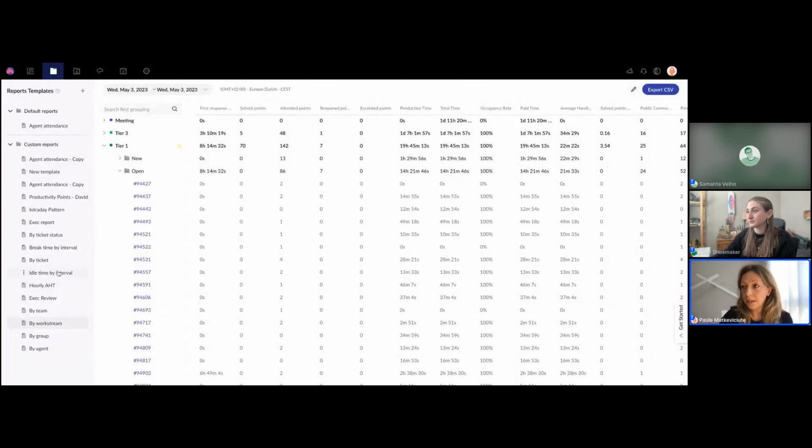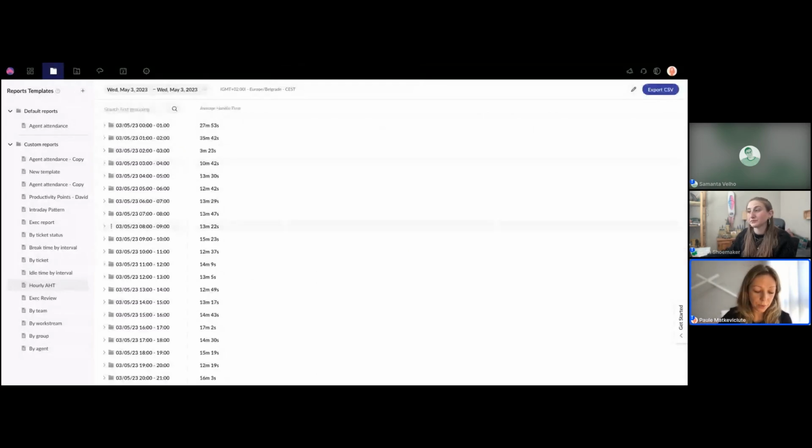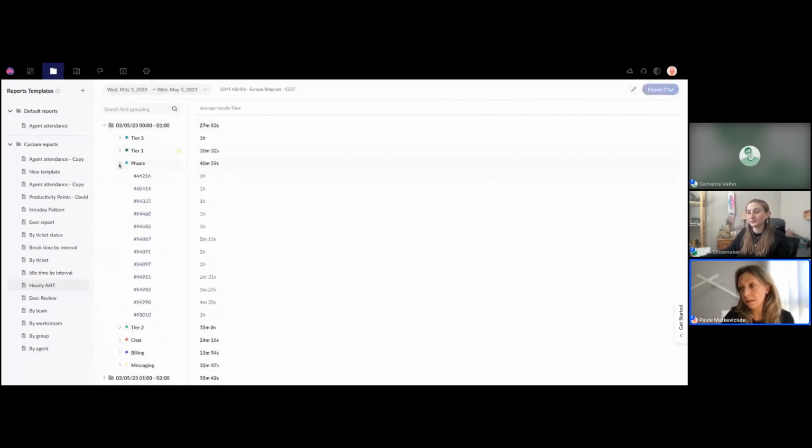Our hourly average handle time as well is a great report to use to understand where you might need to change some staffing. For instance, here we have an average handle time of 27 minutes. Maybe we need more folks in there. Also, you can drill down to understand what sort of tickets are coming through that are taking more time. Those are phone calls that might be more complex, so you can really dig in here.